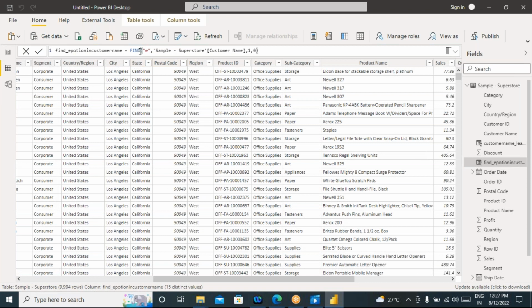The find function is case sensitive. If you mention capital E, it will identify the capital E. If you mention small e, it will identify the small e only. It's case sensitive. Okay. So what is the position of the E? We can identify using the find function, the DAX find function.